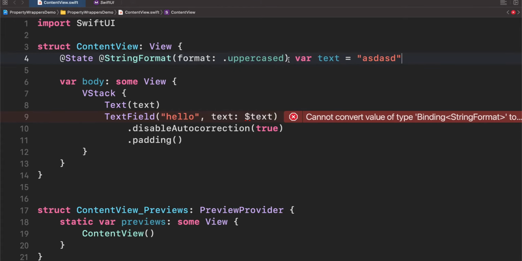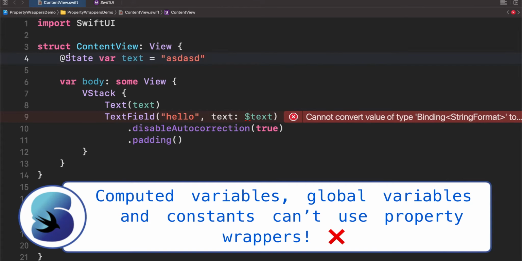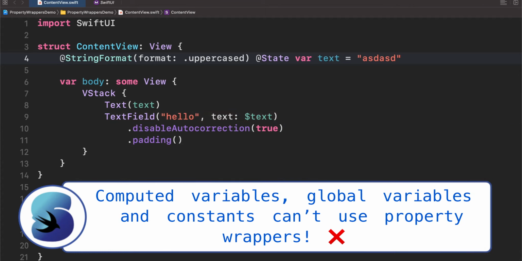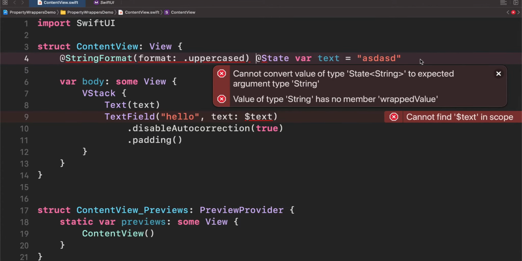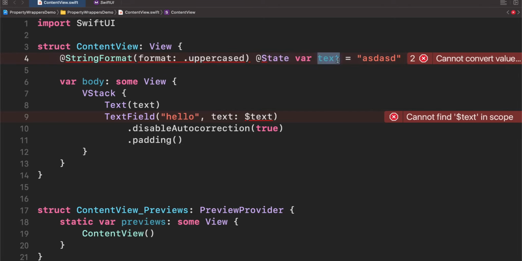And if we do the opposite, we will see that now, instead of having a string right away, we have a state of a string because state is wrapping this text. So this combination is now being wrapped by this string format. So, and yeah, there is a way to compose multiple property wrappers to the same property.